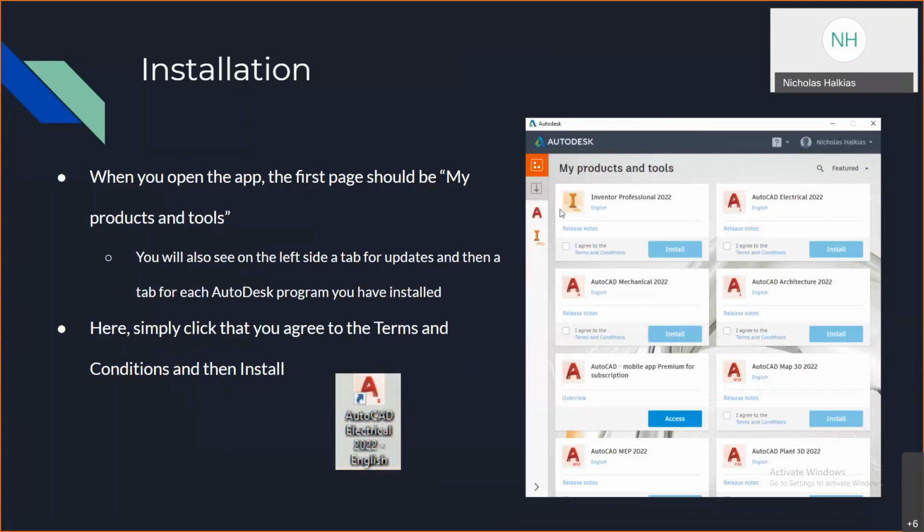And all you need to do to install AutoCAD Electrical from this desktop app is just that you agree to the terms and conditions and then install. And then it'll just take you through the normal setup wizard installation process.